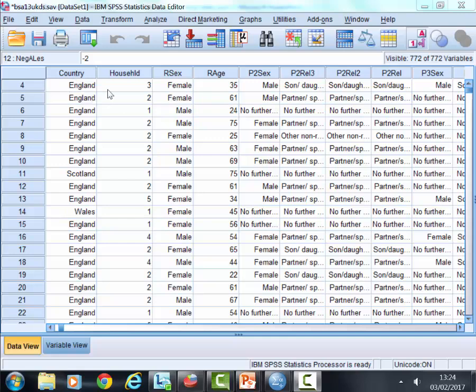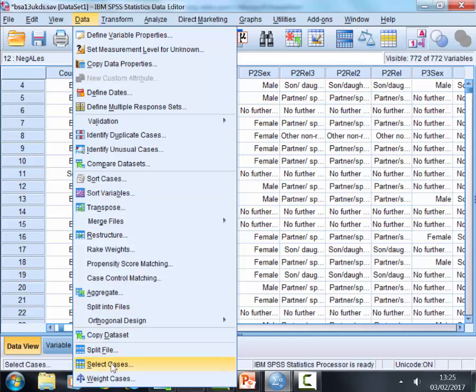The data contain information gathered from people in England, Scotland and Wales. However, we're interested in doing some analysis just on people living in Scotland. So we would like to select these cases and apply a filter to exclude everyone else. We can do that in SPSS by clicking Data, Select Cases.